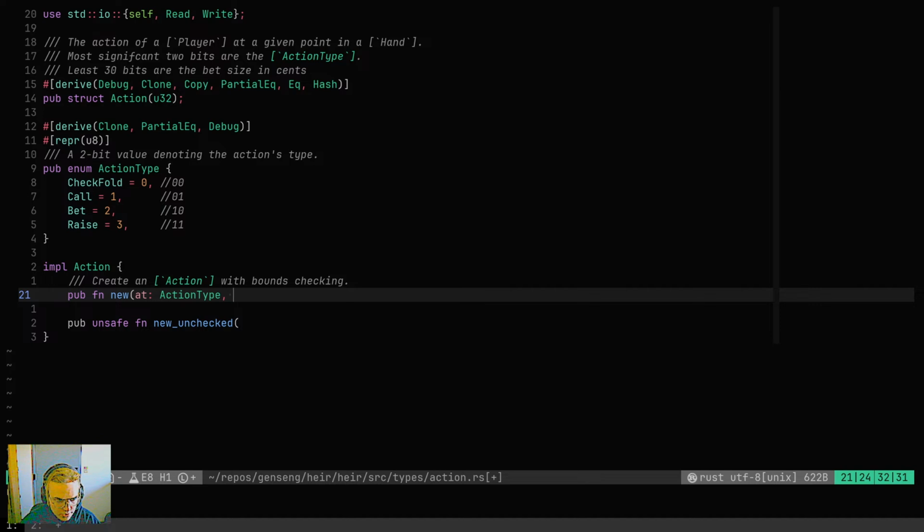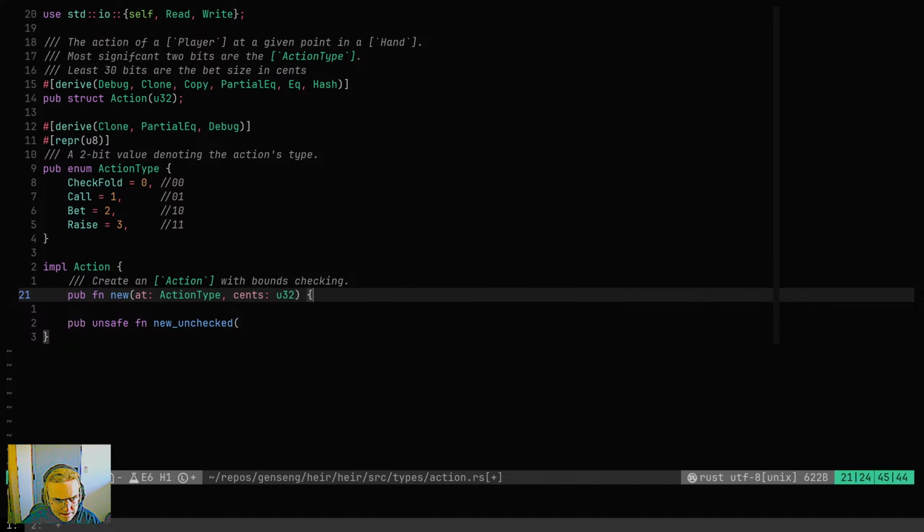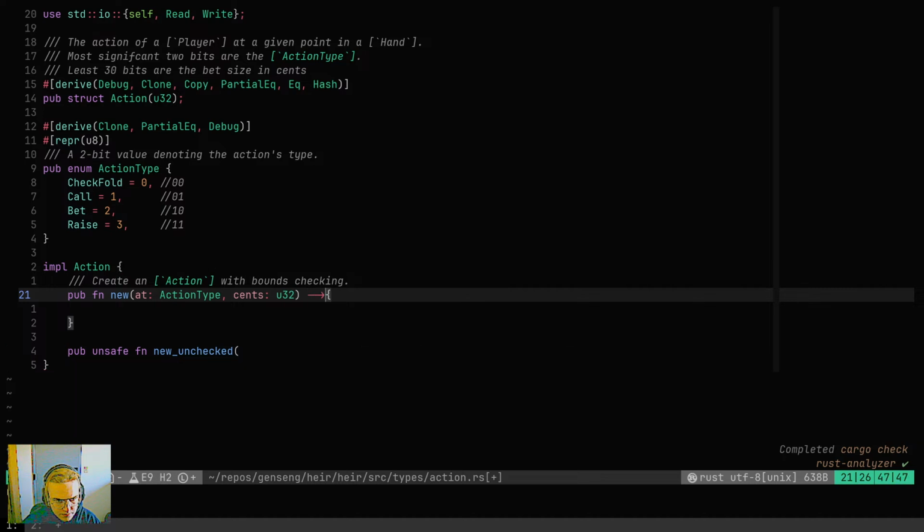And we'll have a wager. Cents. I think defining them as cents is solid. So cents is a U32. And this should return an IO result of an action itself.